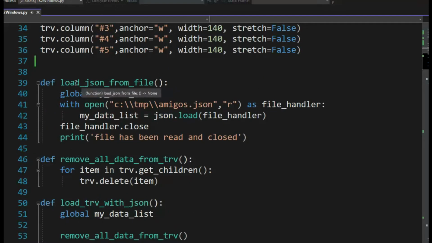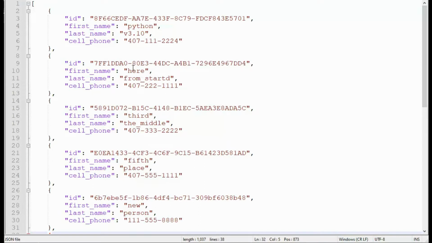On line 39, I have a function called load JSON from file. So on my local computer in a folder called TMP, I have a file called amigos.json. Let's take a look at that. As you can see, this is just a straight up JSON file. We have 4 fields, ID, first name, last name, and cell phone. The ID was that uuid generator, and then just some kind of dummy data for first name, last name, and cell phone. And this is a file that is on my local hard disk.